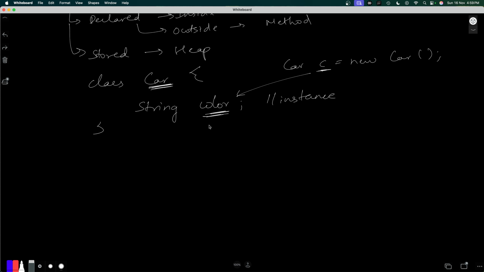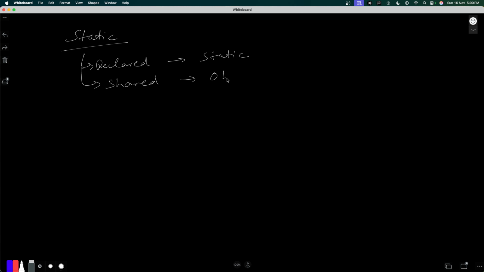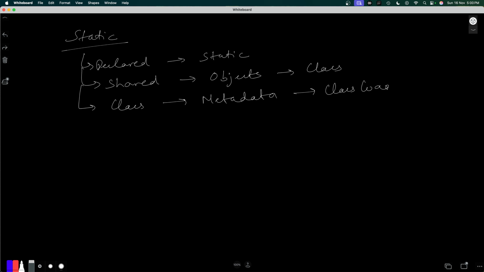Alright, now let's talk about static variables. So static variables are declared with a static keyword. Alright, now this is going to be shared across all objects of the same class. So this will be stored in class metadata, which is tied to a class loader.